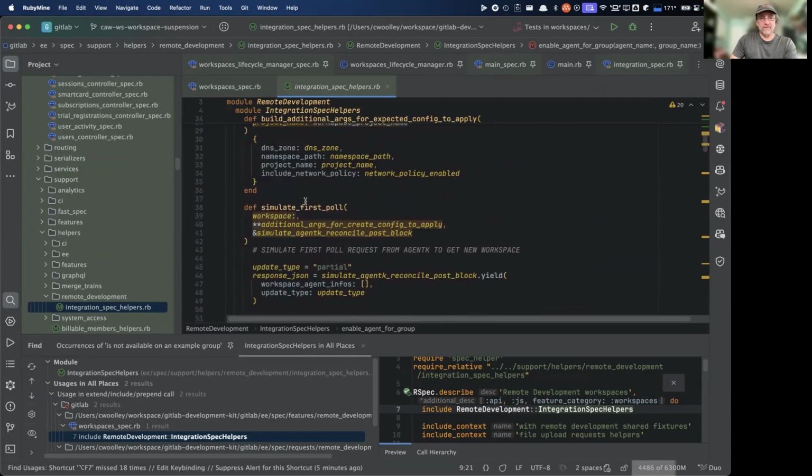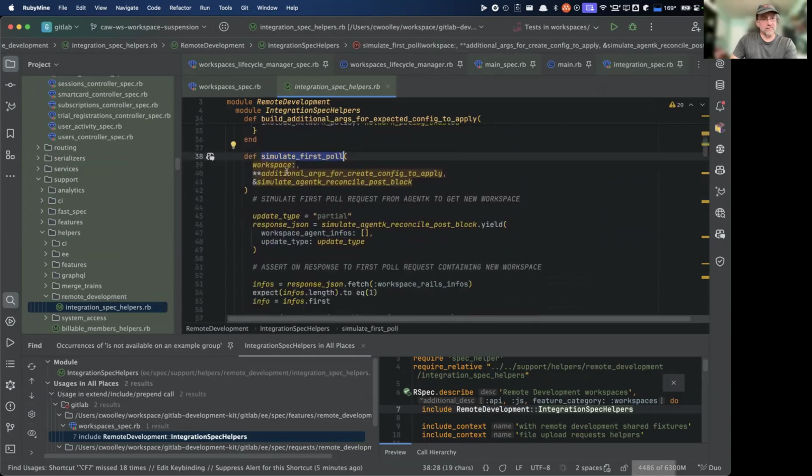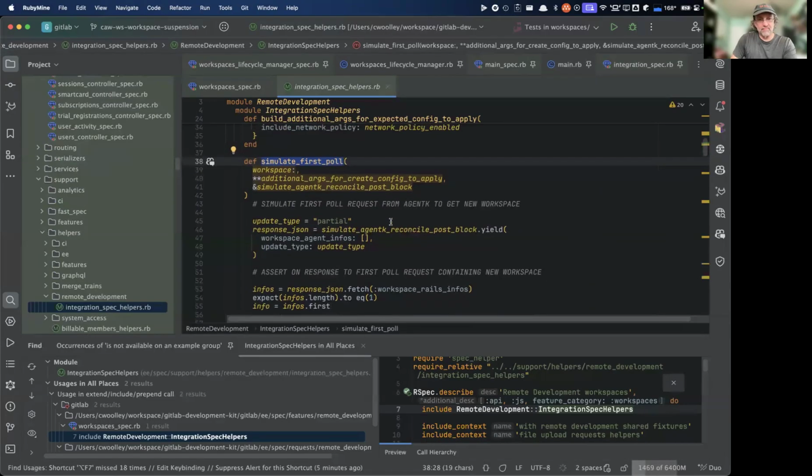Yeah, so let's look at this one, for example, simulate the first poll. This is where we are simulating the agent's poll. What's happening here is we got some data passed in and then a block to do after it. That lets us handle the difference between the feature level and the request level, which does the UI or not. But there's this helper, simulate agent K reconcile post.